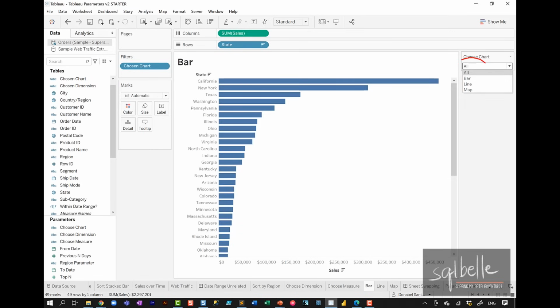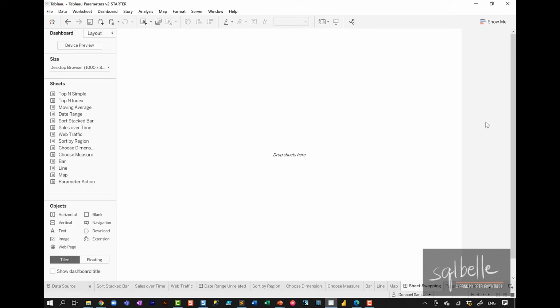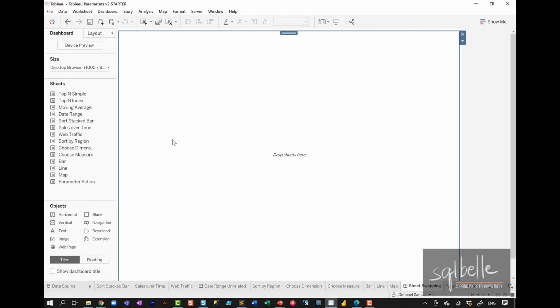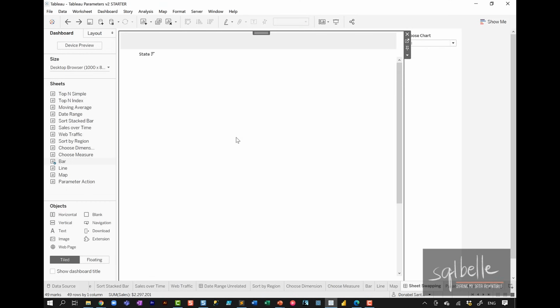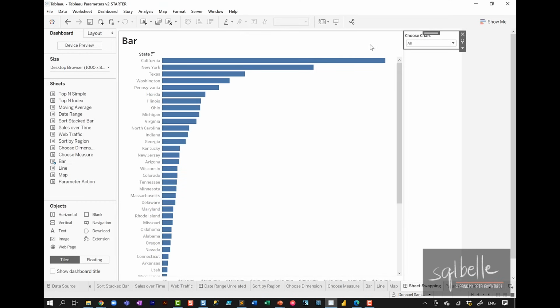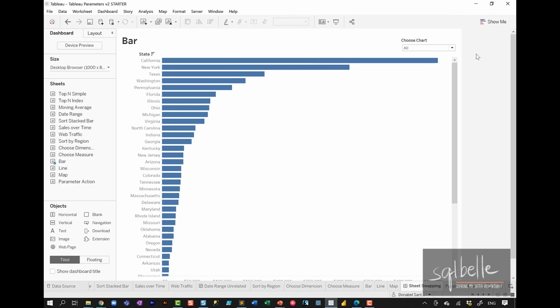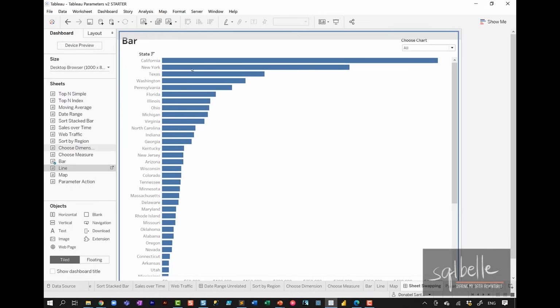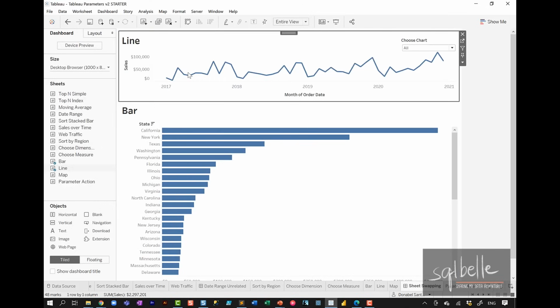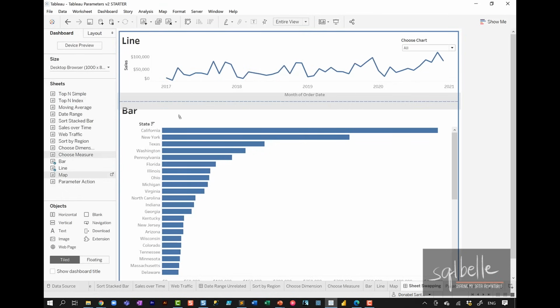I'm going to set the parameter value to all first, and let's set up all of our charts in our dashboard. So in our dashboard, we're going to add a vertical container, and we are going to put the 3 charts here. Let's put the bar. Let's set the parameter to floating for now. Let's add the other 2 charts. Let's add the line. Make sure they're in the same container, and let's also add the map.